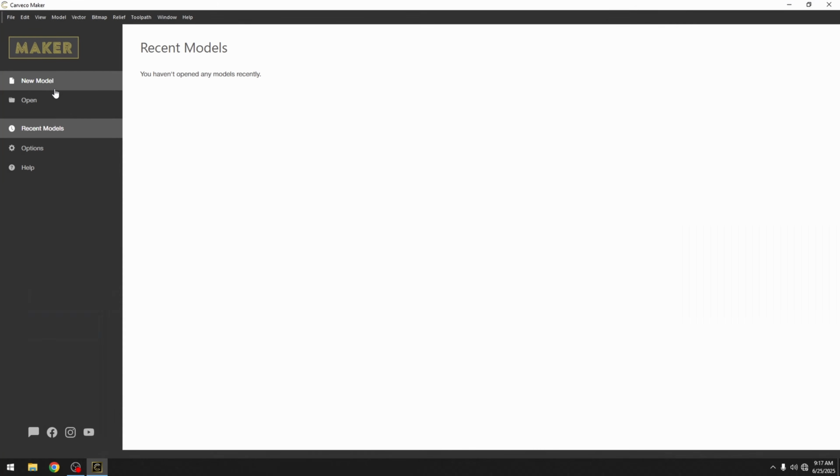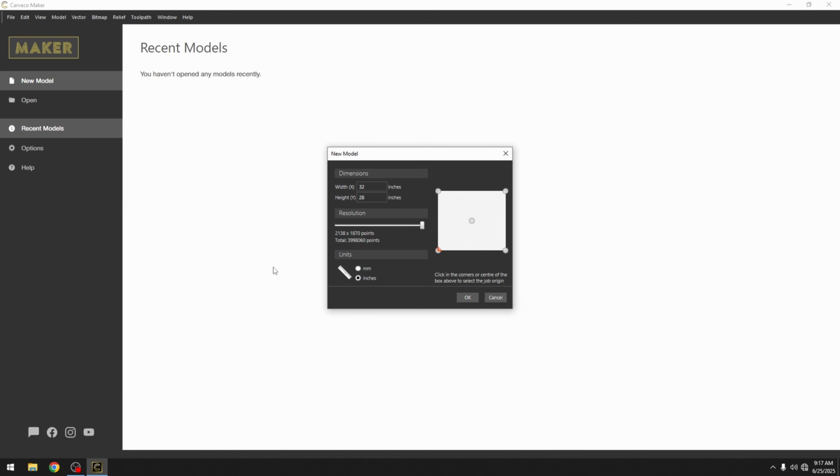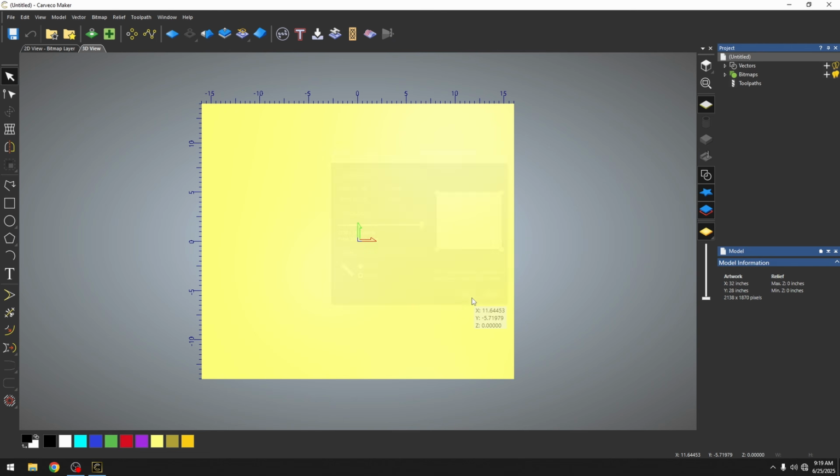The first thing we want to do is start a new model, and we're going to set our dimensions to the size of the material of the sign. Now the sign that I'm using is going to be 32 inches wide, and we're going to use 28 inches tall, and that's actually the piece of material that I'm going to cut the sign out of. I'm going to be referencing the center, as this is going to be a two-sided sign, so when I flip it over, everything starts from the center. And once we press OK, we're going to open up our material.